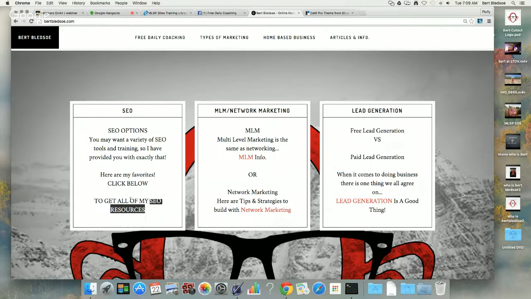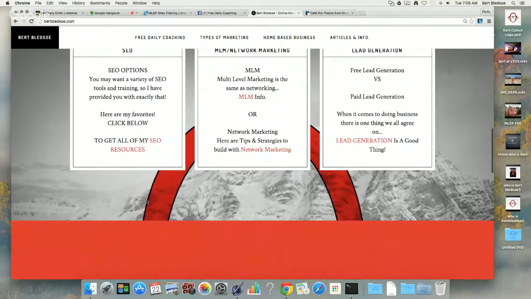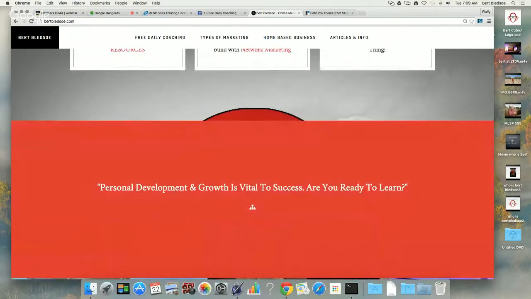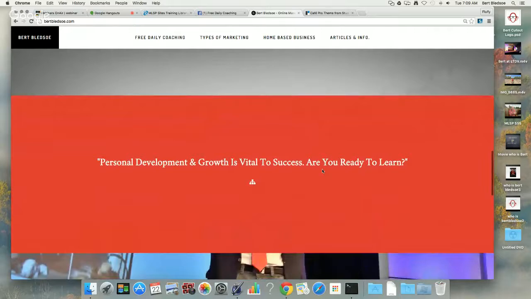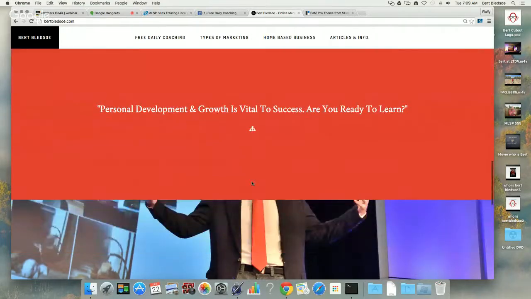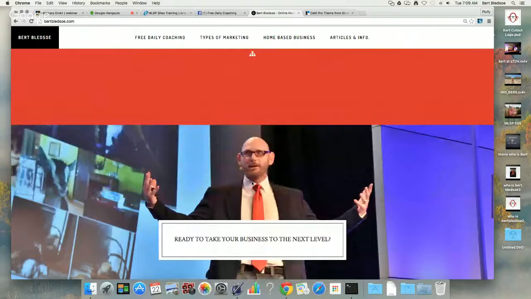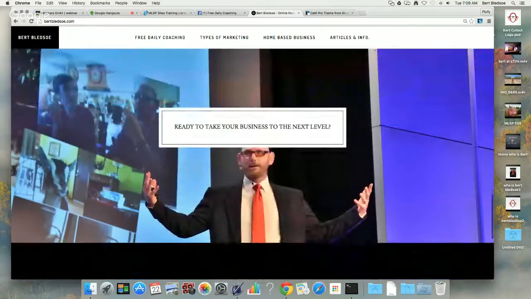So I'm gonna show you what this code is to make text anywhere on your website hyperlinked. So in a normal place where you couldn't hyperlink something, this is how you're gonna hyperlink it. And then I'm gonna show you how to add a fun little icon. And so then I have under that, personal development and growth is vital to success. Are you ready to learn? And I just put this little networking icon in just to show you that you could put a little icon in, right? And then there's finally a picture of me, ready to take your business to the next level.